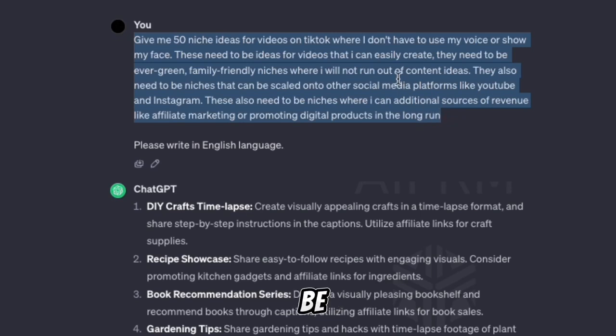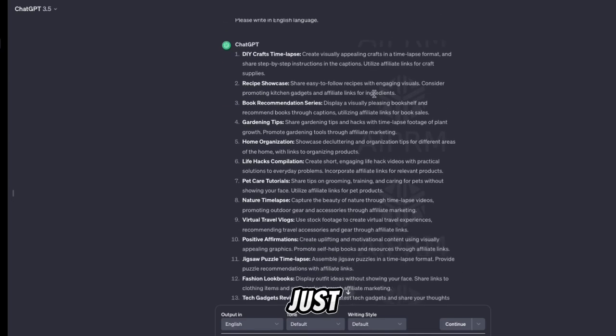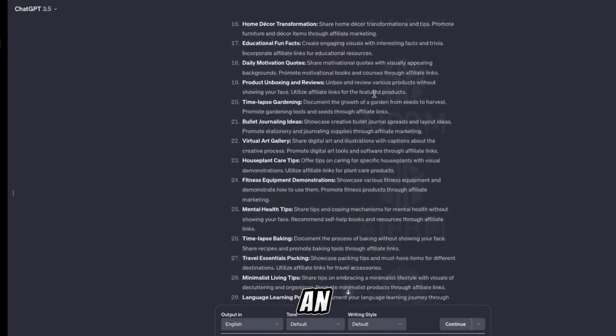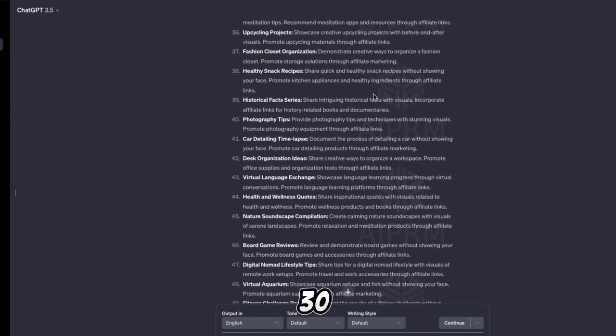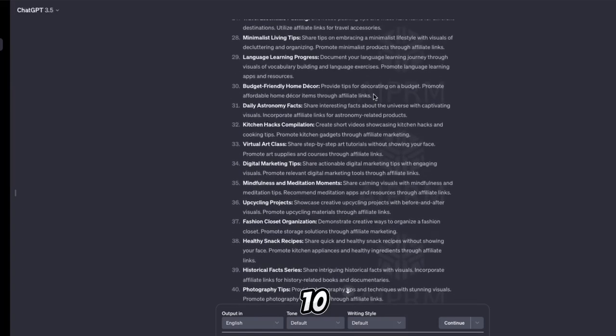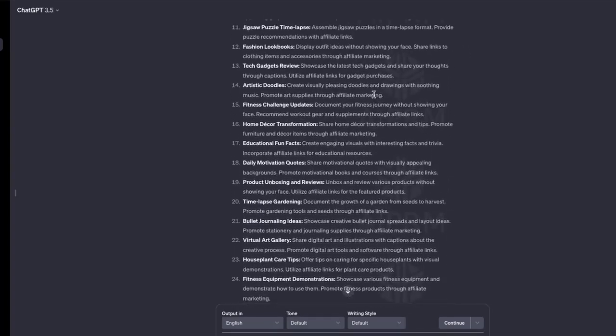Again, that will be linked in the description for you guys to copy, and this will help you just come up with some ideas of what niches you could potentially go into. Now, you could ask for 100, you could ask for 30, you could ask for 70, you could ask for 10, but I've opted for 50 in this example.